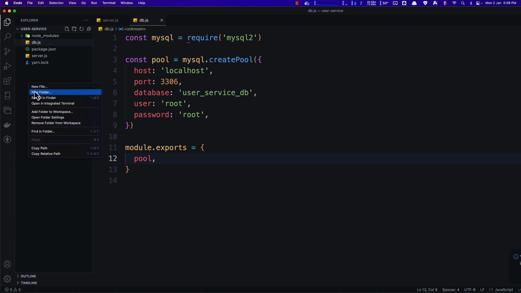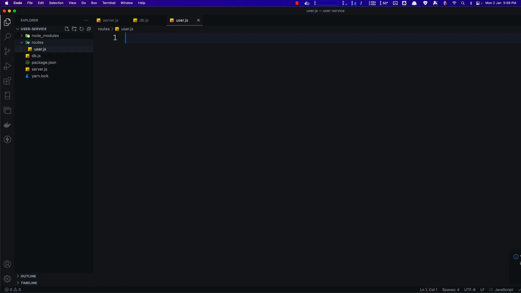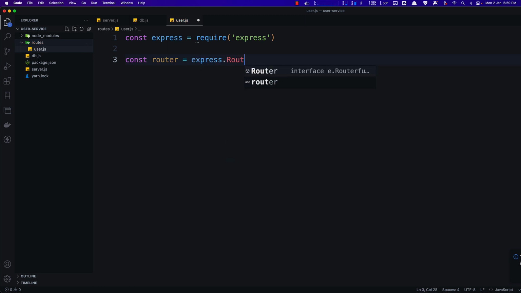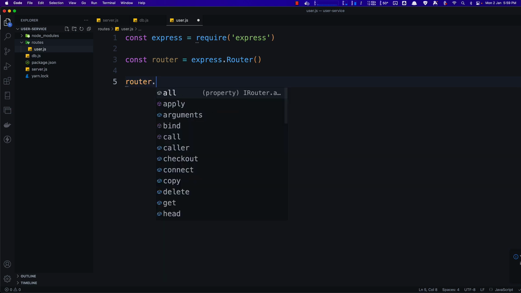Let's create a new directory called routes, and right inside this we'll create a module called user.js, where we need express. Again, we are going to do the same job here. We can say const router equals express.Router. This is where we will be creating the router, and then we can say router.post.